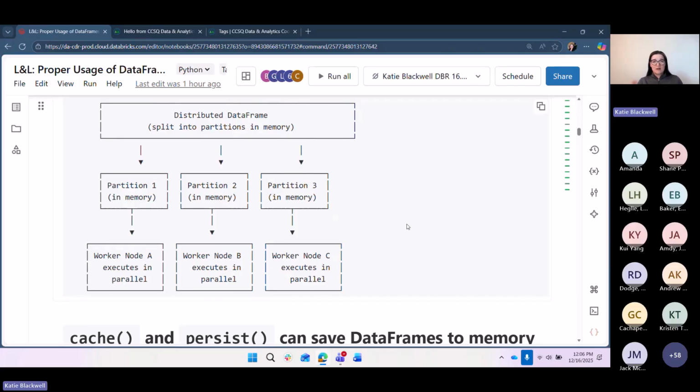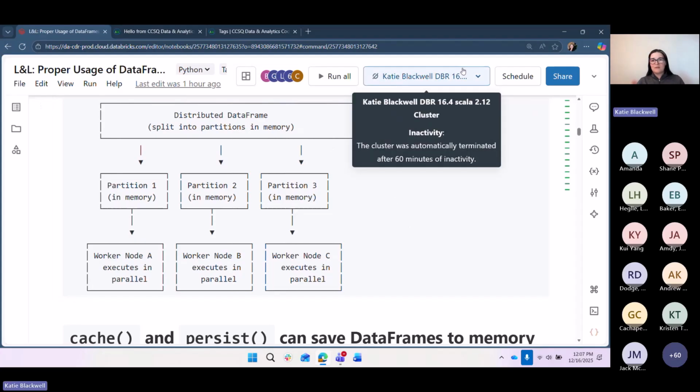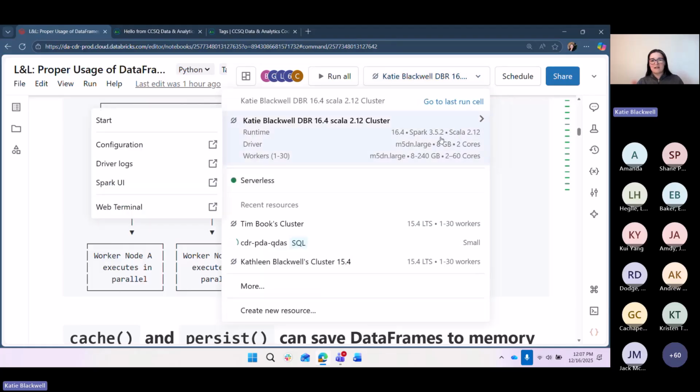But there are situations where it could be helpful. And not only does your data frame need to be kind of large and expensive, but you will want to be using it more than one time to make it worth considering this. So the thing about your compute that I wanted to mention, so here's my cluster that I have defined.